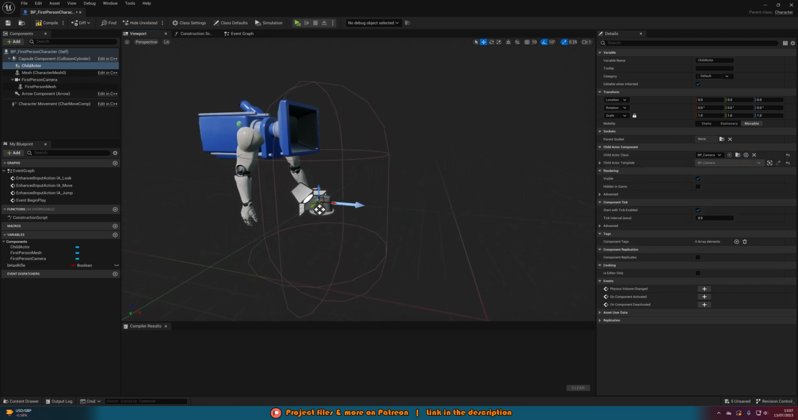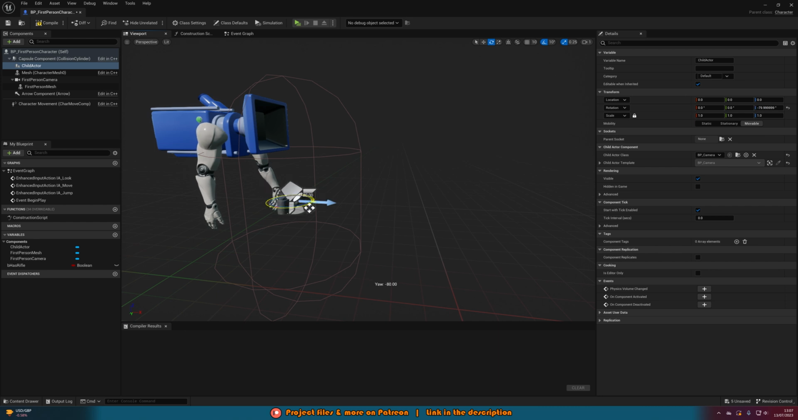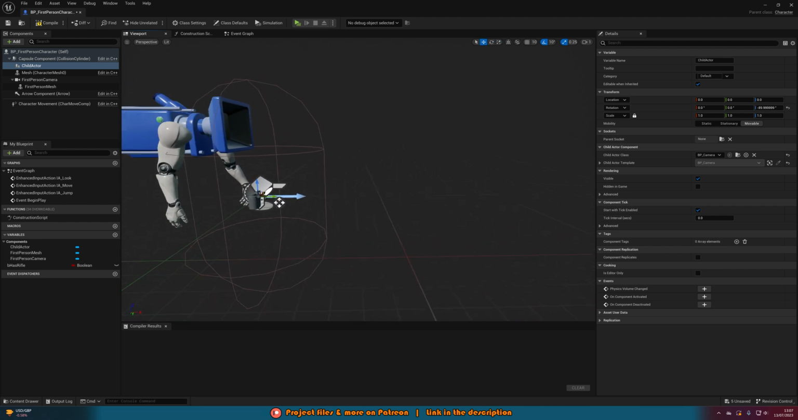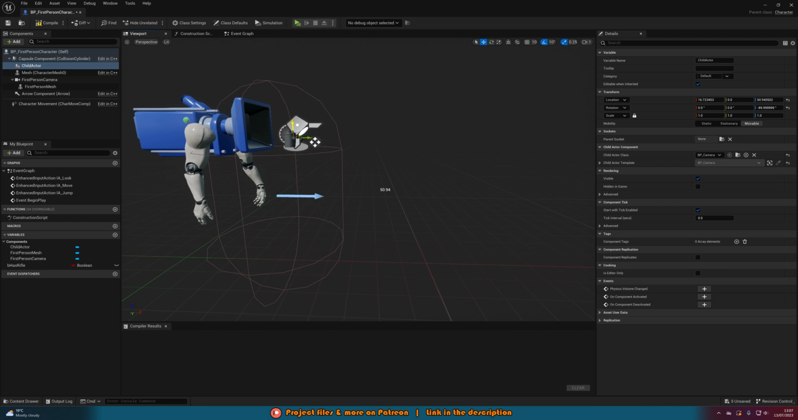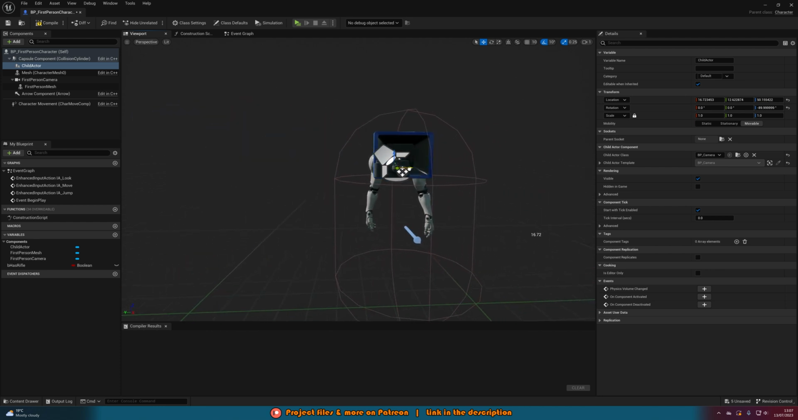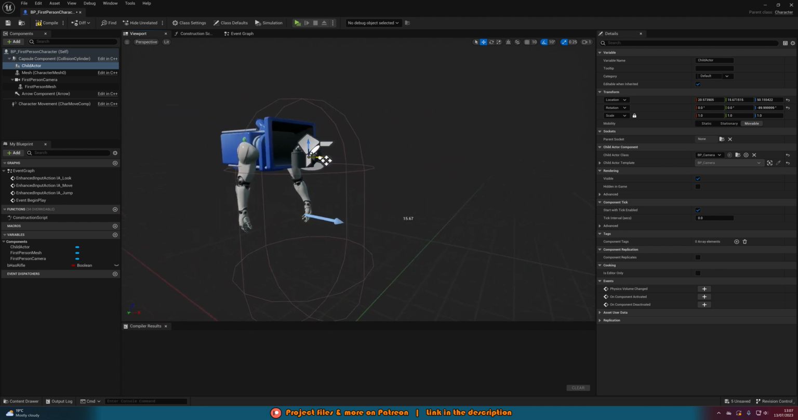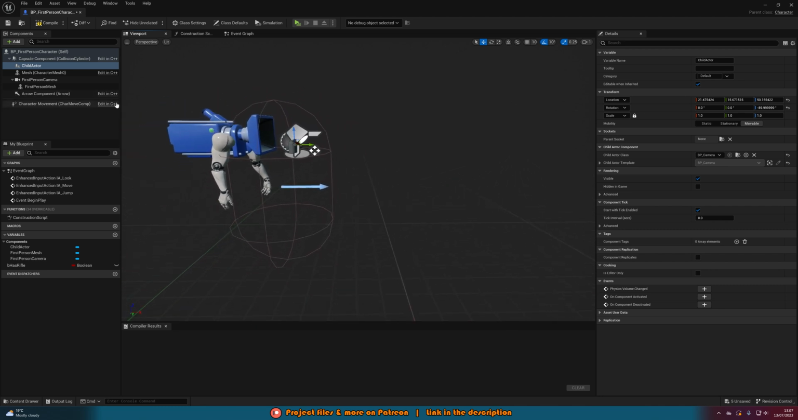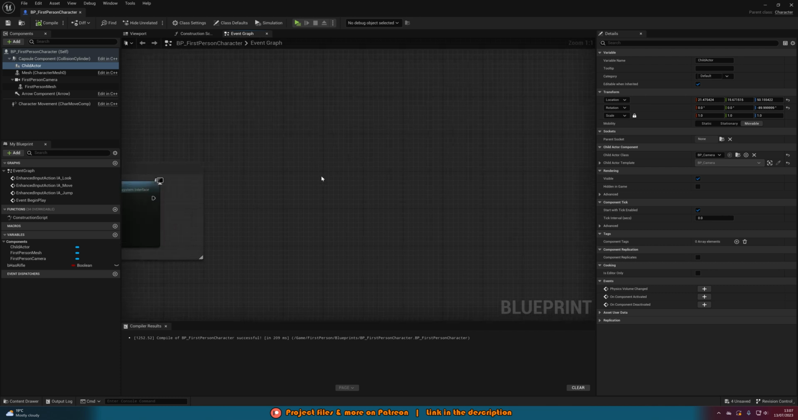Then I'm just going to put this in the position I want it to be in. You can obviously attach it to your mesh and parent it as well if you wanted to, so it's going to move about. But for me, I think it's going to be perfectly fine just being in front of the camera like this. Again, customize this however you want. We'll compile, save that, and go to the event graph.